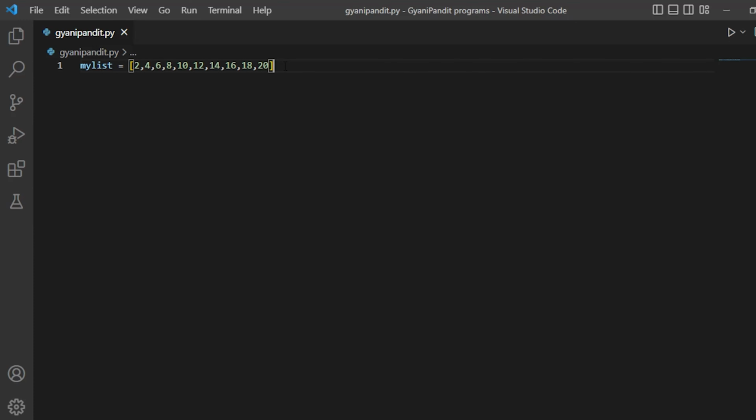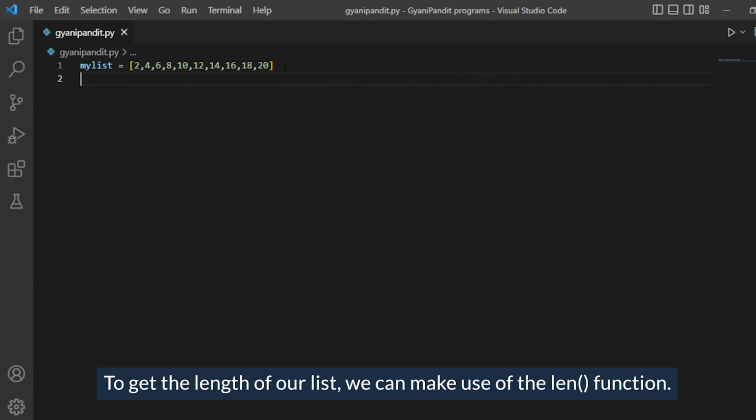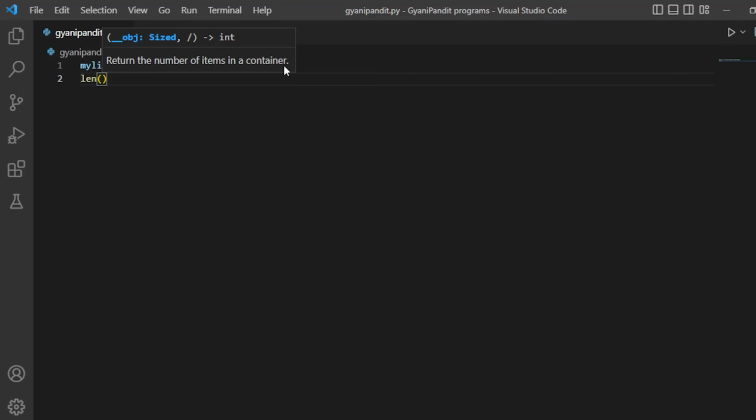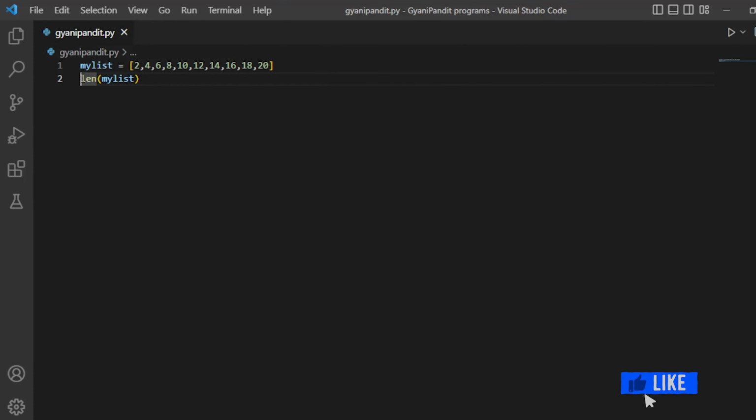To find the length of this list we have to use the len function. len of mylist. We have to store it in a variable. We'll make it length. Length equals to len of mylist. Now we have to display it as an output. To display it as an output we have to use print.